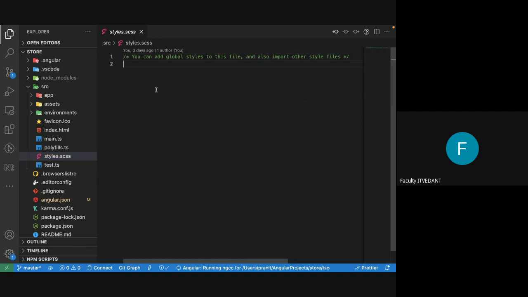Okay, so if you want to use Bootstrap, then you can import it here. If you want to use other global styles, you can import them here or just write the styling here itself. So if you want to add a body background color, you can add it in the styles.scss. Okay, so this is like a global style.